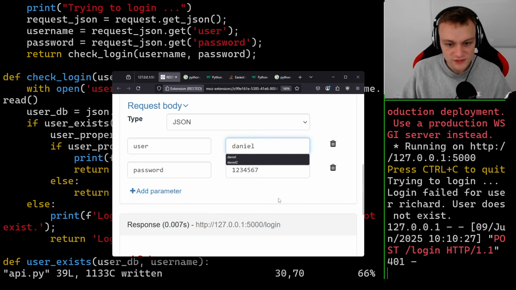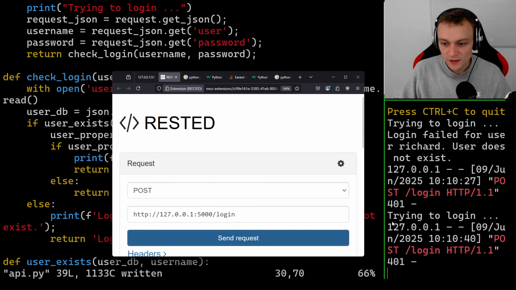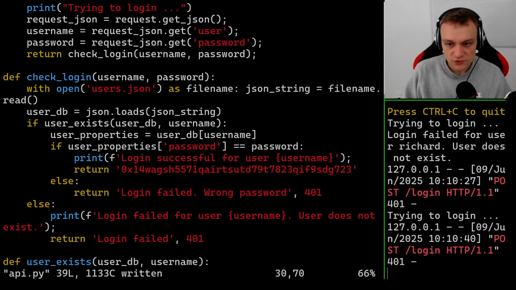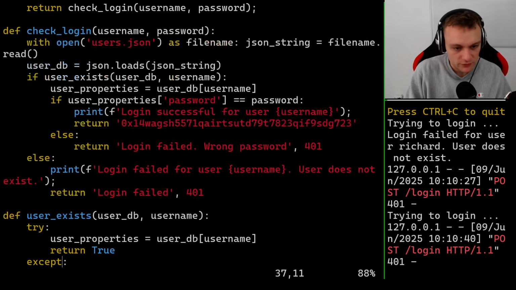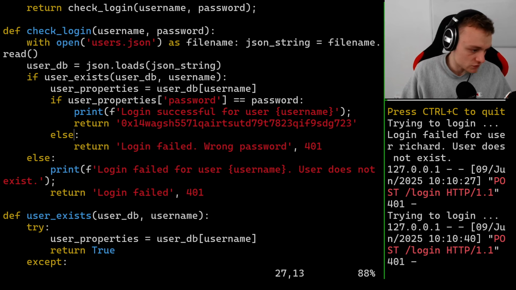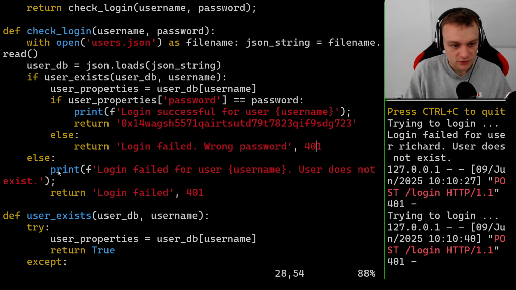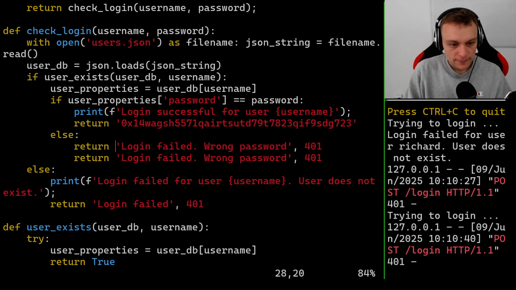Now let's try user Daniel, who exists in the user database. Let's send a request. Now the error message is trying to log in. Okay, the user seems to exist, but we don't get any further issue here. That's because we straight up return the return code, so we can't rely on the server logs, but here it says login failed, wrong password, which is fine. I can also print that out. So let's print that. Same thing, wrong password.